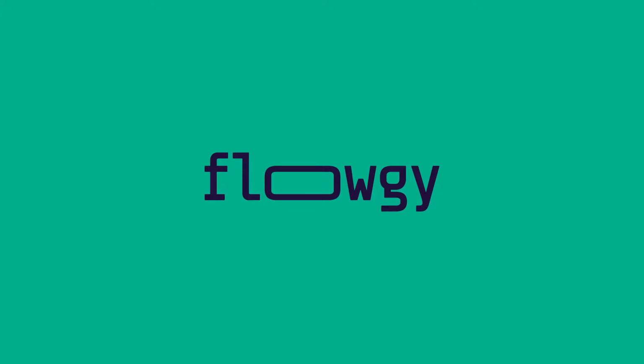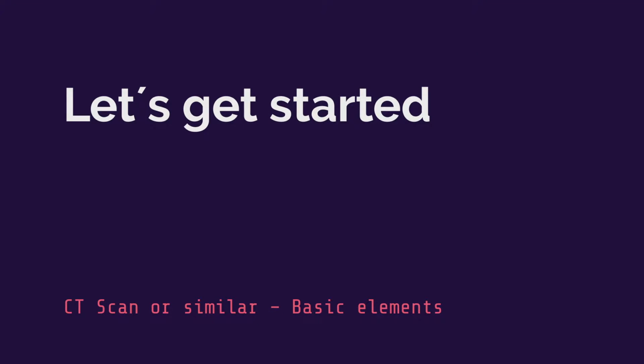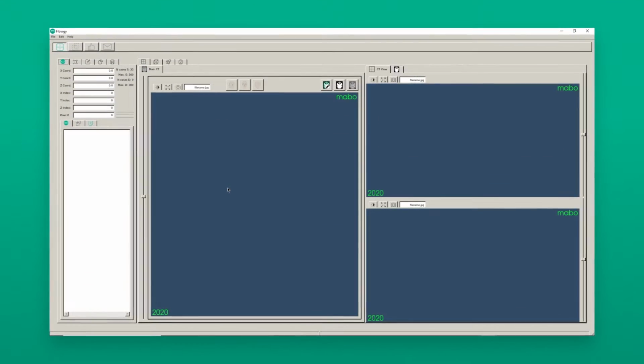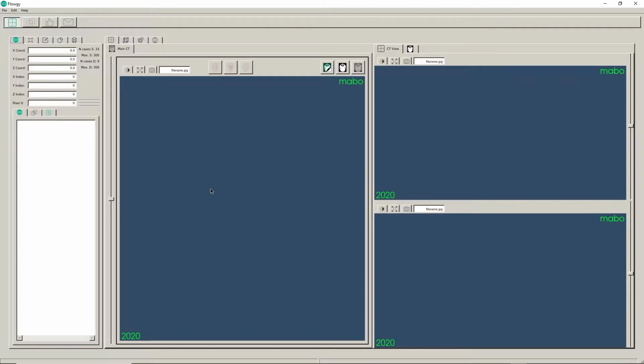Welcome to Flowgy. In this video, we go through the fundamentals on how to work with a CT scan or similar. The CT scan or similar workspace is designed to easily and quickly visualize all necessary information which is contained in the CT scan. For example, this can be a magnetic resonance image scan or a cone beam. Right now, as we can see, the workspace is completely empty.